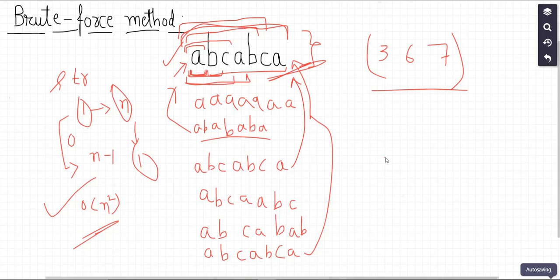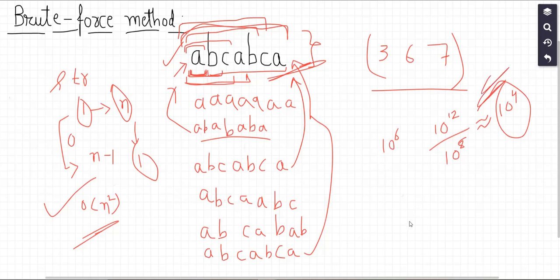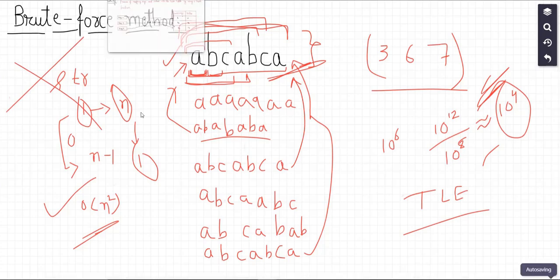So in that case, if I have, let's say, a string of length 10 to the power 6, then the time complexity will be 10 to the power 6 into 10 to the power 6, which is 10 to the power 12. And we know that the number of iterations in 1 second done by the computer is 10 to the power 8, which will give me a time of 10 to the power 4 seconds, which is too bad, and it will give me a TLE error, right? So this method is not going to work, so I have to optimize it. Let's see how I can optimize it.